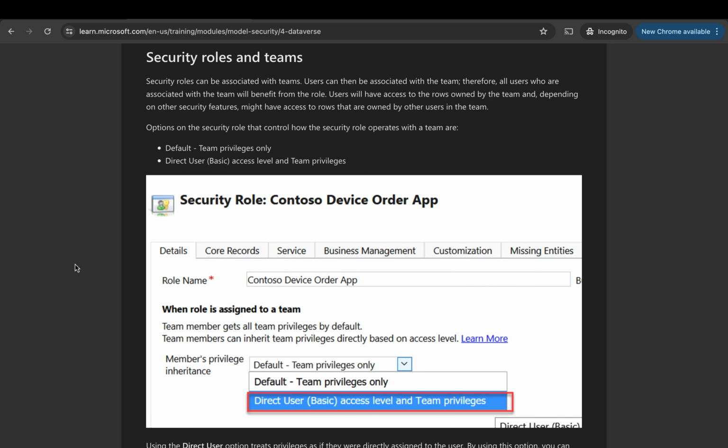Security roles and teams. Security roles can be associated with teams. Users can then be associated with the team. Therefore, all users who are associated with the team will benefit from the role. Users will have access to the rows owned by the team and, depending on other security features, might have access to rows that are owned by other users in the team.